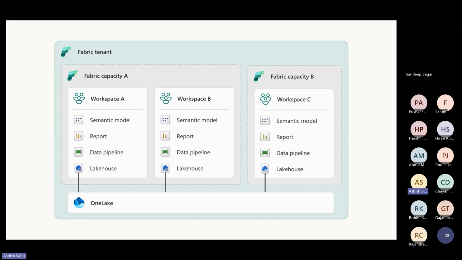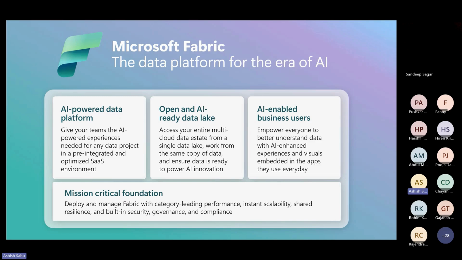So with that, I'm just going to jump into the demos, right? Before that, it's your AI-powered data platform: an open, AI-ready data lake. We talked about this. It also allows you to share your data with business users. So you don't really have to get a new tool if you want your business users to get access to the data stored in OneLake. And with the performance, scalability and security capabilities that you get from Fabric, you don't really have to worry about your mission-critical foundation.